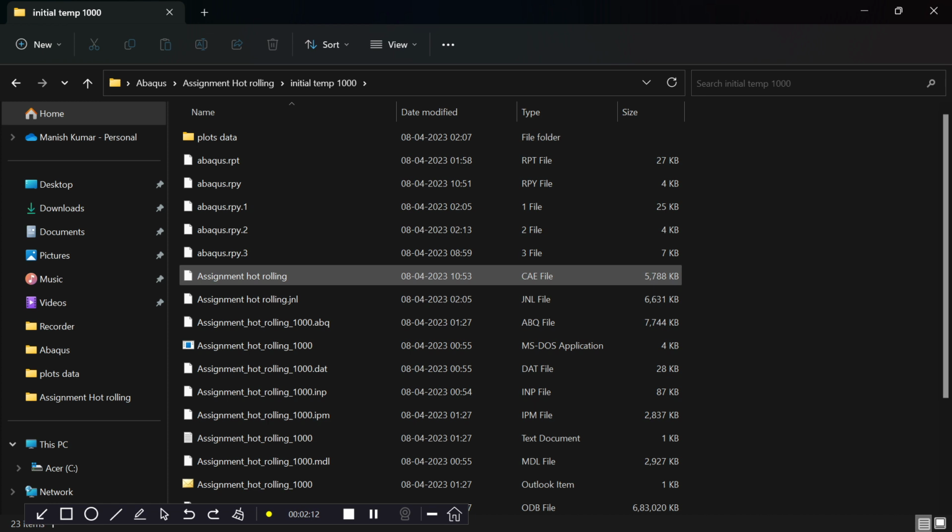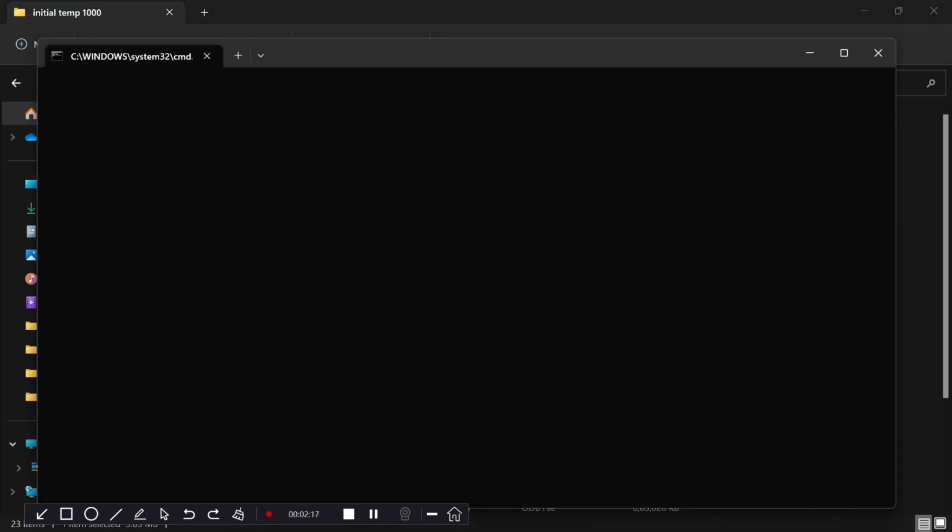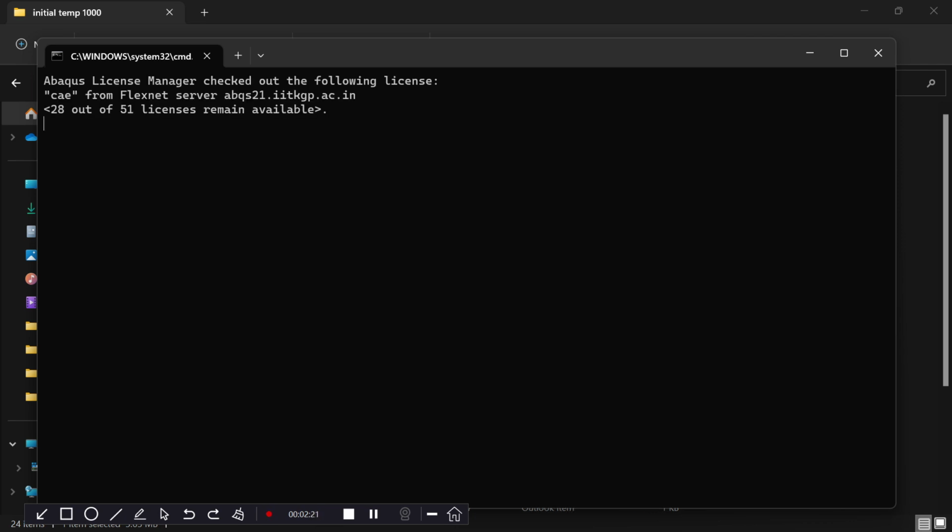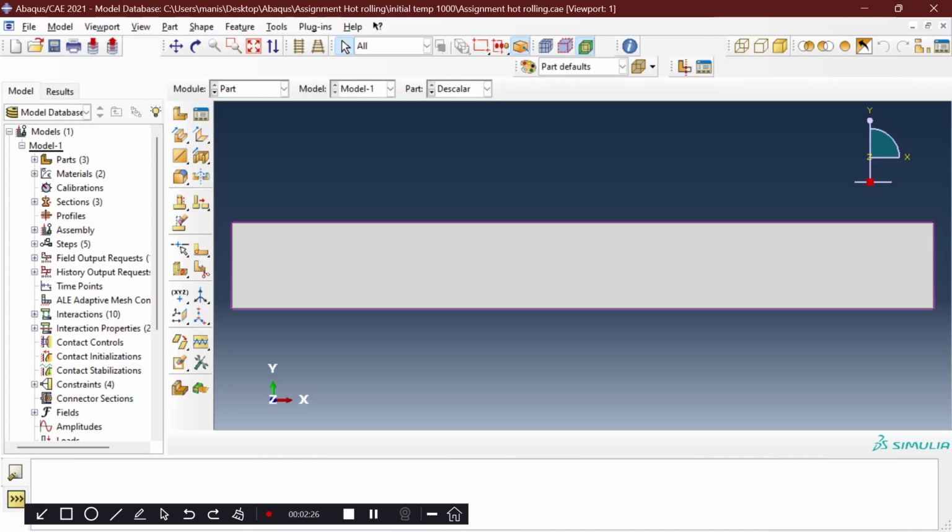So let's open the Abaqus CAE file for 1000 initial temperature of the stock. So let it open, and yeah, so it came here. Now we can see here already the parts are there. So let me discuss what are the parts we include here. First is descaler, second roller, and third is stock. Now let's go to descaler.